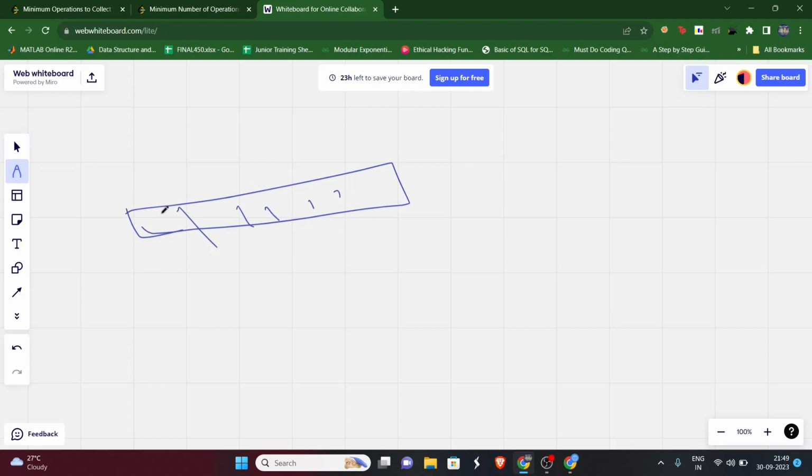So we have this array given. Now we can simply see that we always have to count the frequency of the elements, because we will always pick either two elements or three elements.